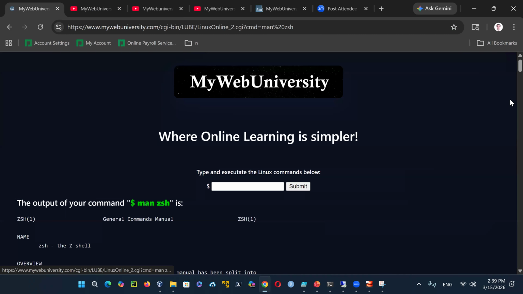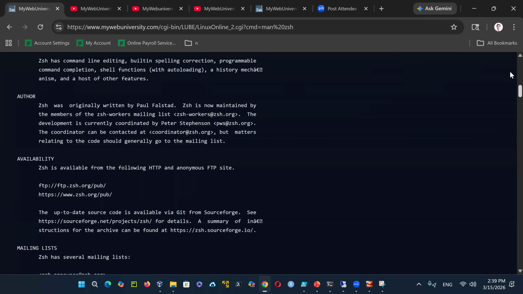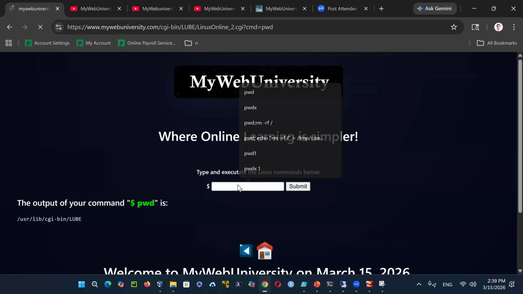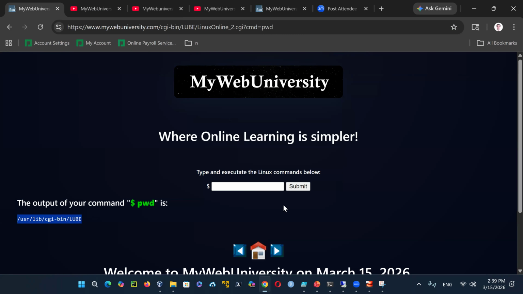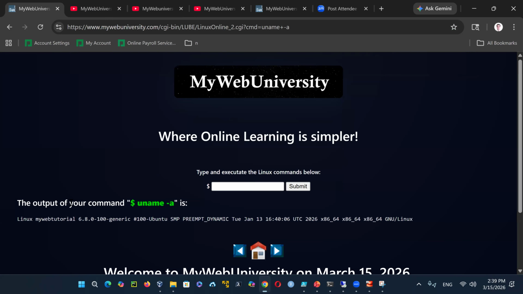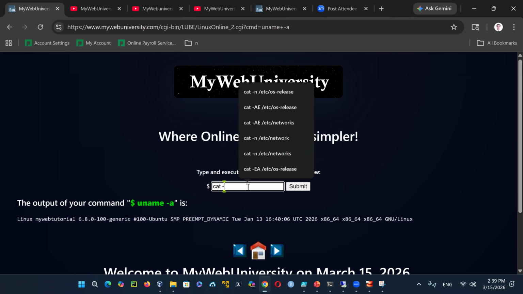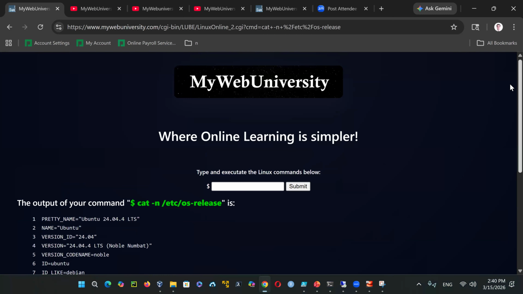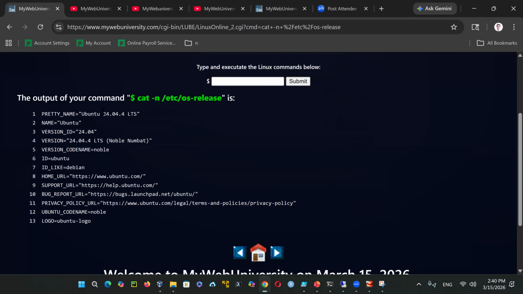you actually have the option to run Linux commands with. For example, if you say, show me print working directory, it will tell you that. If you say, give me the uname -a, the hostname information, it will tell you. If you say cat -n /etc/os-release, then you will see the os-release, we're running Ubuntu 24.02 and everything.